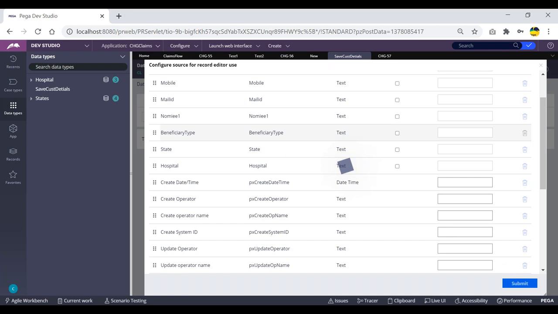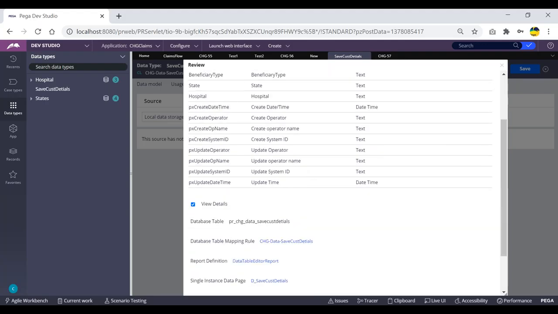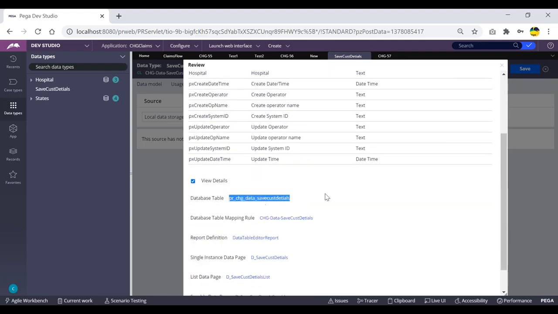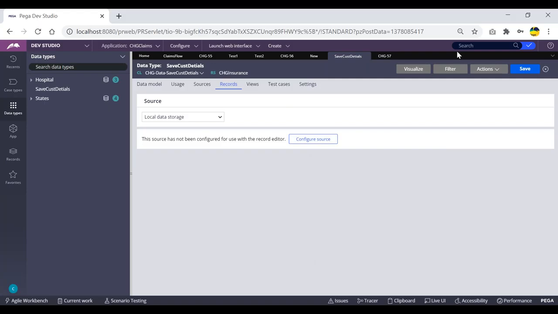Even now, data pages will be created, report definitions will be created, properties will be created, data class will be created, and mapping rule will be created. So these six rules you have to remember. You can see one data table will be created for that, one mapping rule will be created, report definitions will be created, data pages will be created.